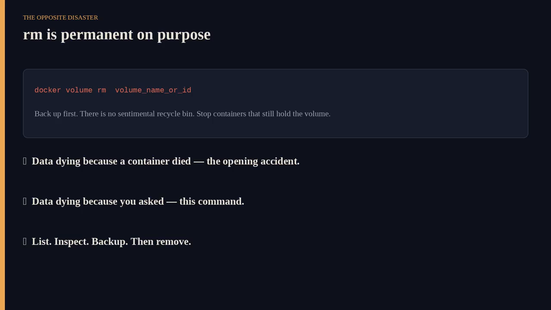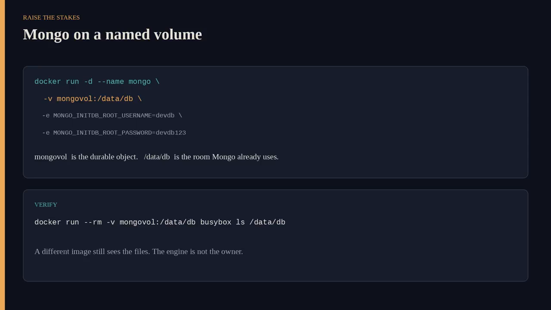The operational discipline is simple and easy to skip at 2 a.m. List, inspect, backup, then remove. The volume that made replacement safe can still be murdered on purpose. Treat that power like a fire alarm, not like a broom. Now raise the stakes from a text file to a database.